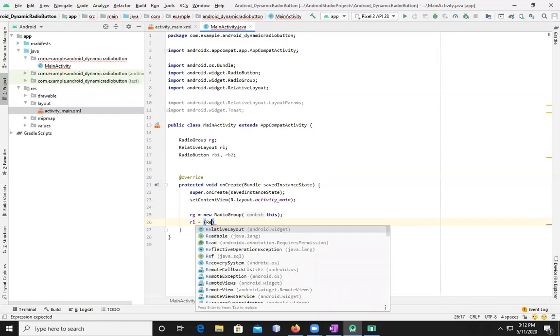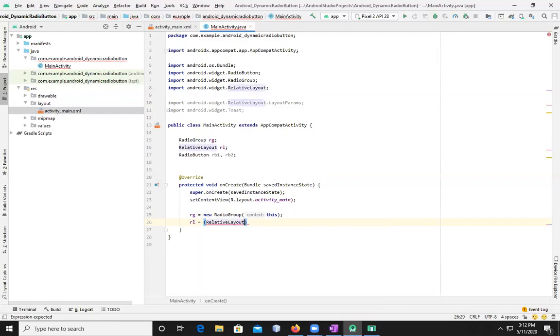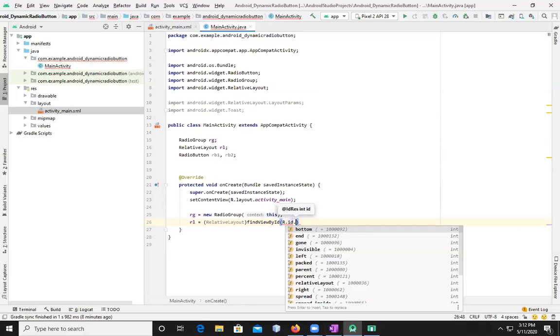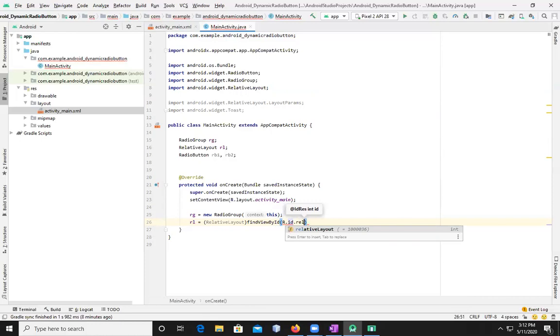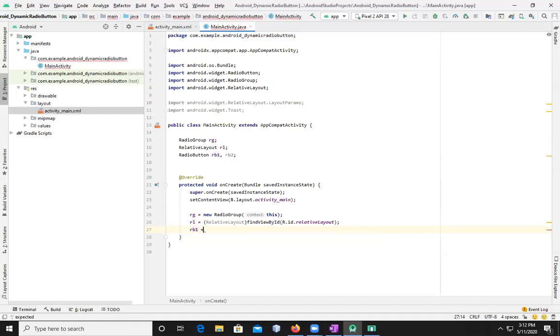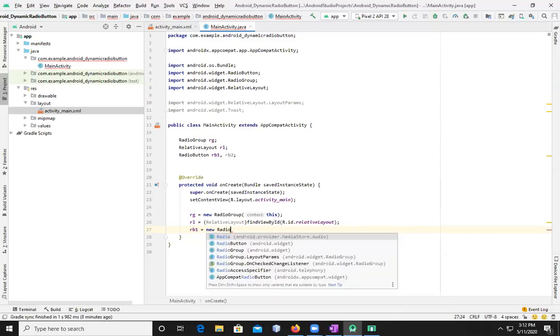relative layout find view by ID. It's R.id.relative layout. Then radio button first equals to new. We're creating these ourselves. We're not adding it over there. We are adding it here basically in the Java. That's dynamic. Okay. So that's how we are dynamically creating.